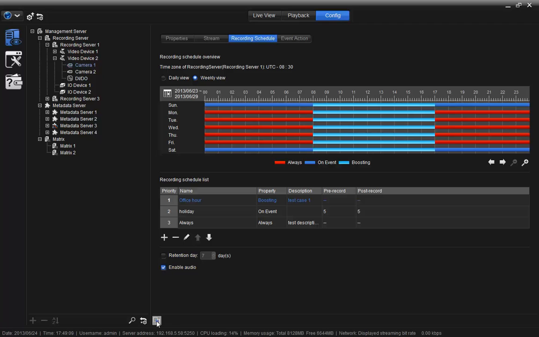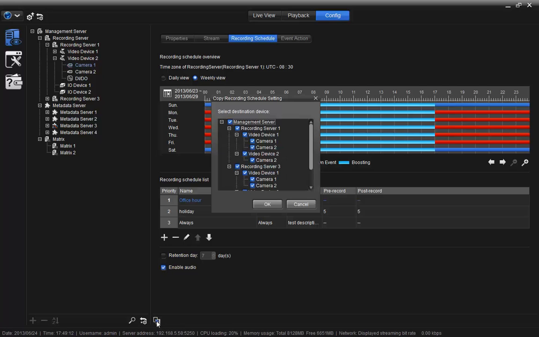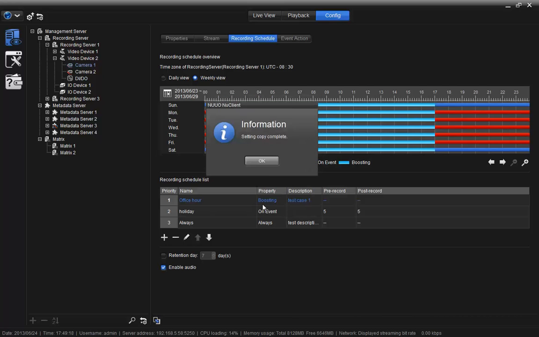With all the settings in place, you can copy this recording setting to any camera in the system, including cameras operating under different recording servers. This can save a huge amount of time during the setup process.